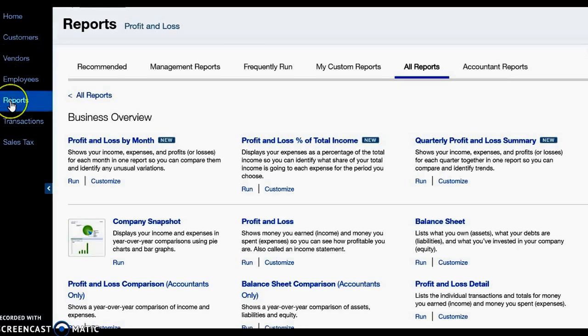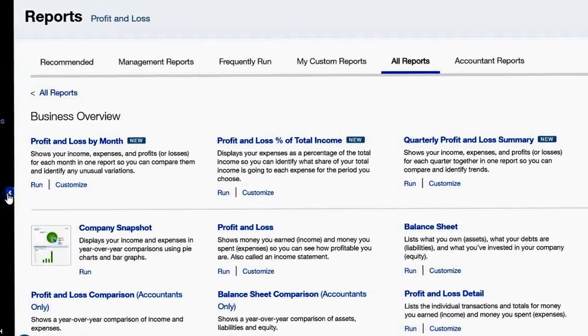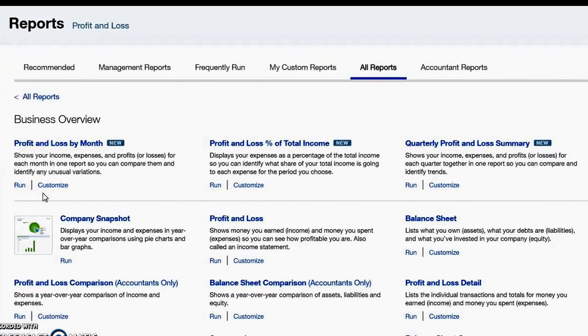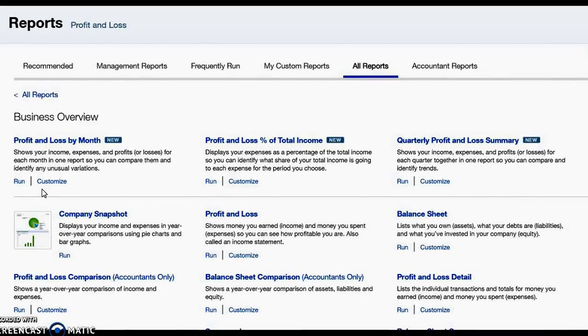So I'm in QuickBooks right now, and I've logged in, and I'm going to go to the reporting section. If you just take a look down here, this little arrow is new, and if you click on that, it actually provides you more screen real estate. So I'd highly suggest utilizing that new feature. It just allows you to see more of what you're doing, and accountants often need that.